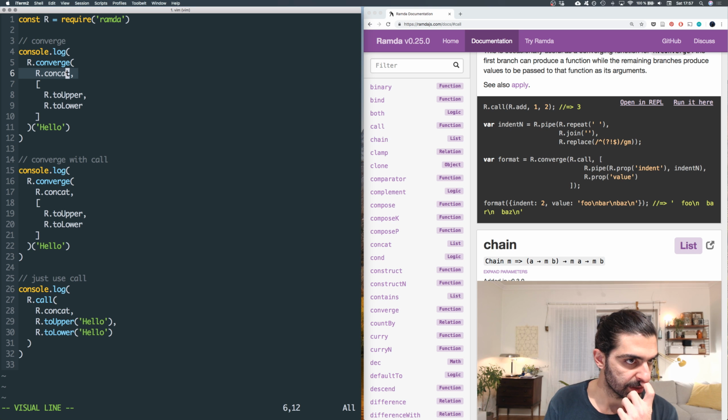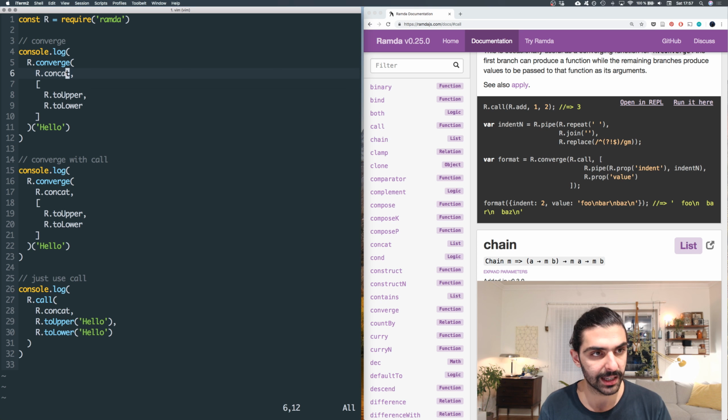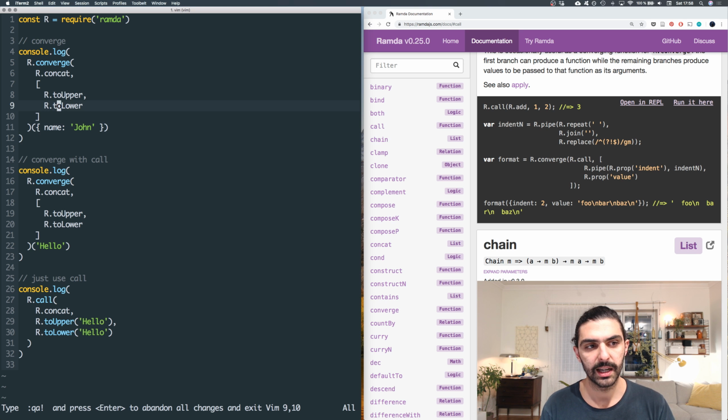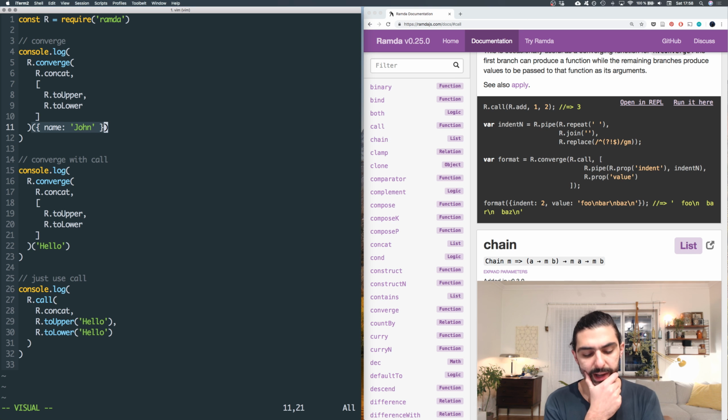So let's think about this. What if we had something more like add? We want to add, no, this doesn't really make any sense. Maybe that's why they were doing what they were doing. Let's say we're passing in an object here where we have a name property where this person is named John. And we want to somehow have a convergence function that depends on the name John.